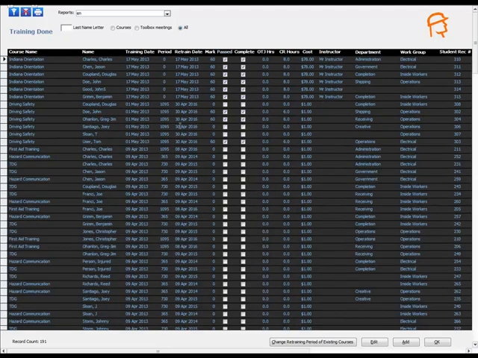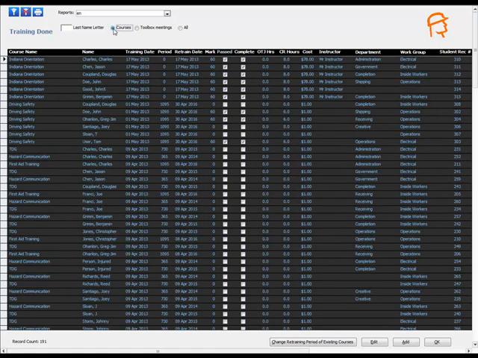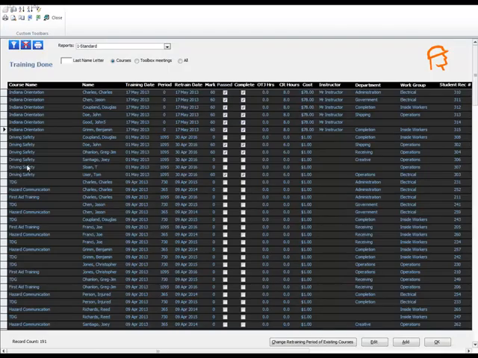When this module is opened, it's showing both courses and toolbox meetings. To show only toolbox meetings on the screen, click on the Toolbox Meetings radio button. To show only courses, click on the Courses radio button. To print reports, pick from the drop-down Reports filter at the top of the screen. To edit a record, double-click on any record.